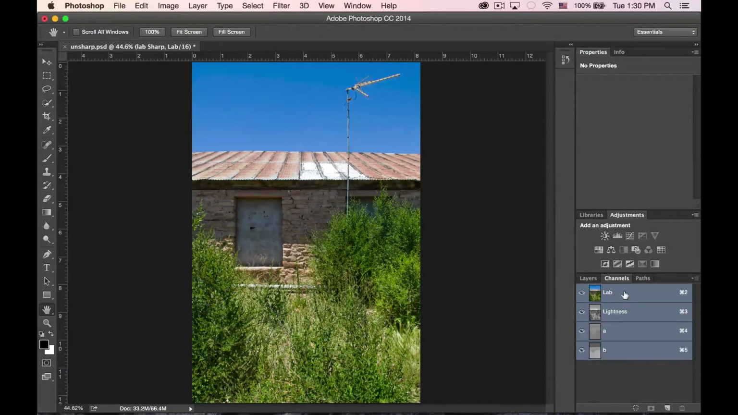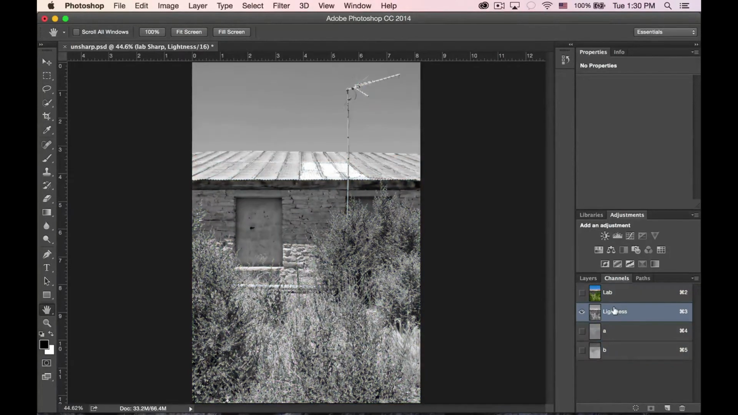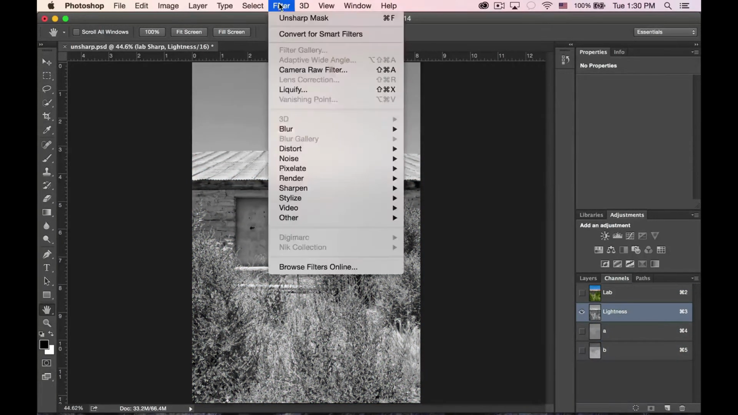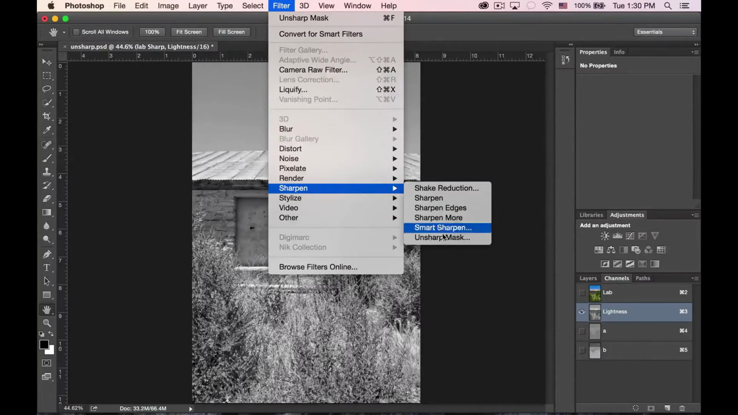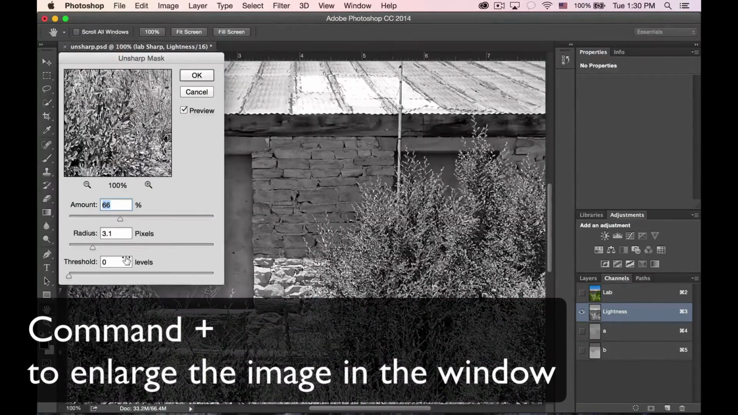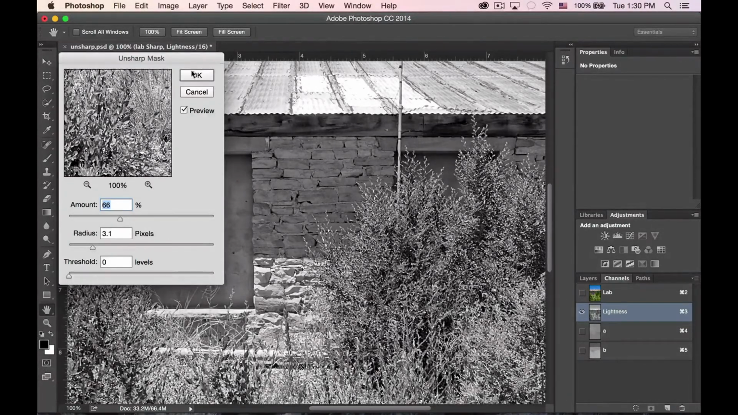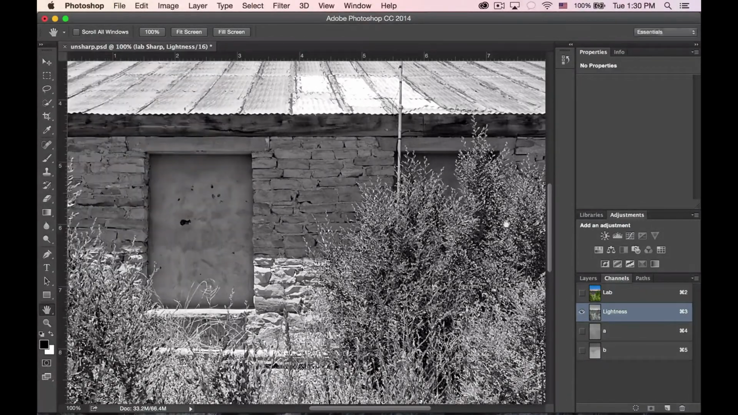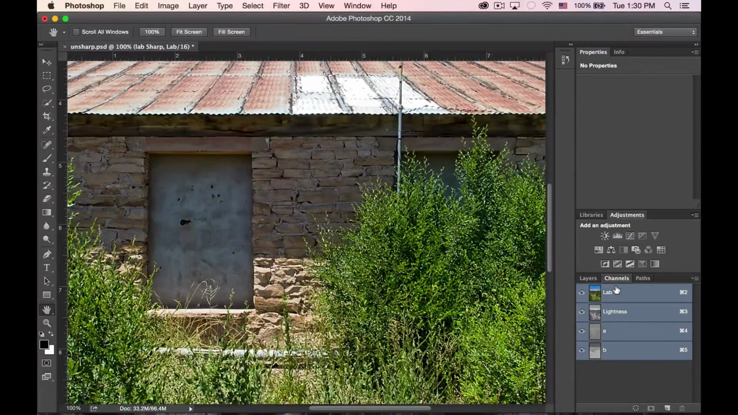Okay, you'll see we have an LAB, that's the composite. We have a lightness, an A, and a B channel. When we're in here, we want to click the lightness channel and select that. Notice the color goes away. Now we're going to go to Filter, Sharpen, Unsharp Mask, and hey, remember it held those settings from earlier? I can upsize this so I can actually see something a little bit better. Yeah, you know what? This is gonna work across the board. We'll just hit OK. Then I'm gonna come back here, click on the LAB.